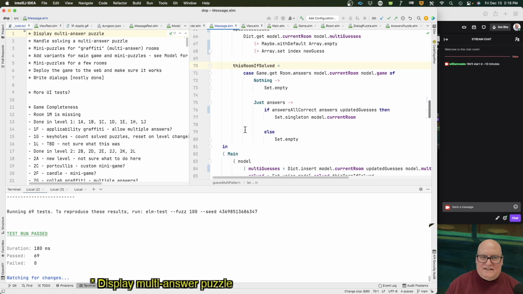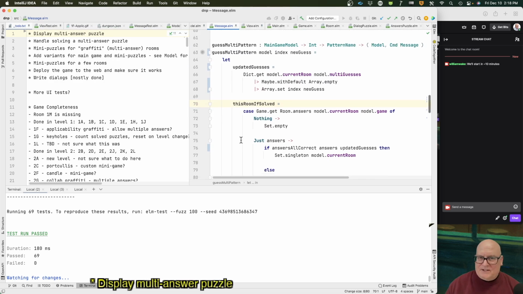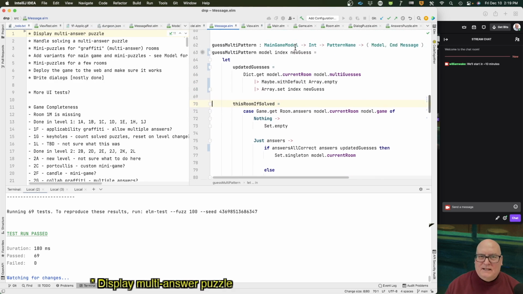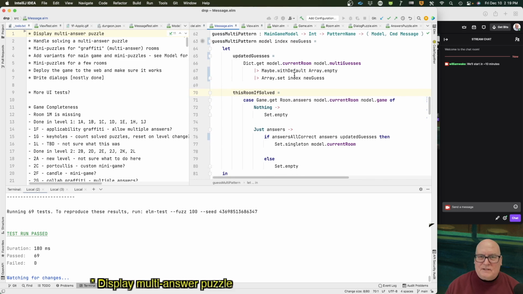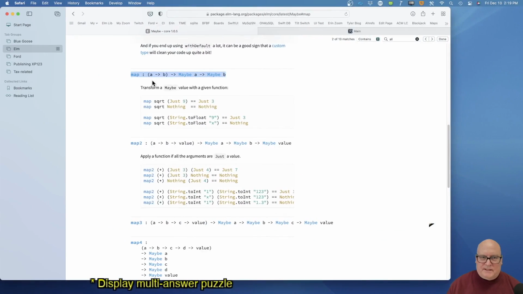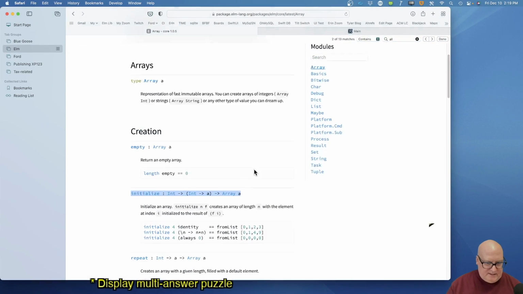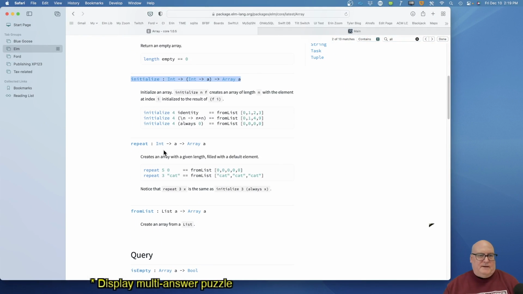Let's address the real issue, which I'm putting off. The problem is I need to know how big this default array should be. It shouldn't be array.empty. It should really be array.something else. There's like an initialize with copies, repeat. Yeah. Repeat some number, some value is the result.